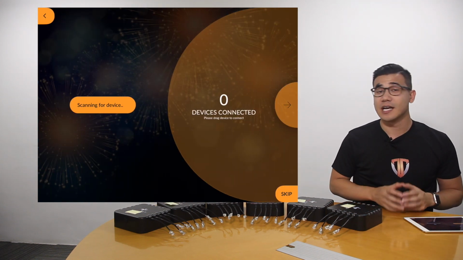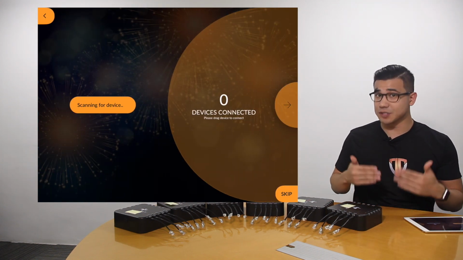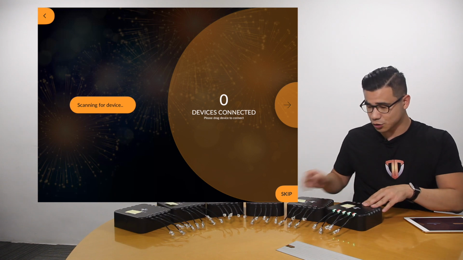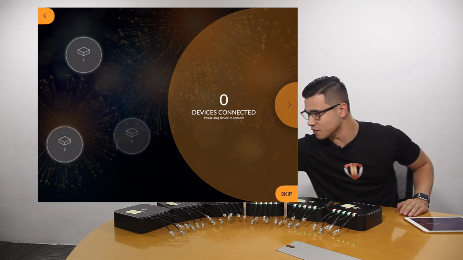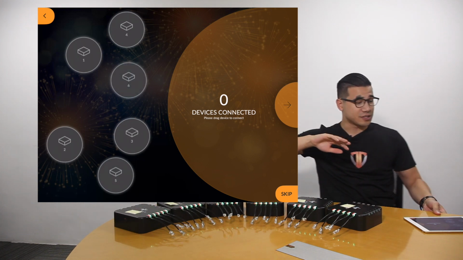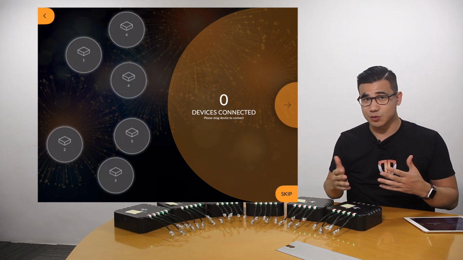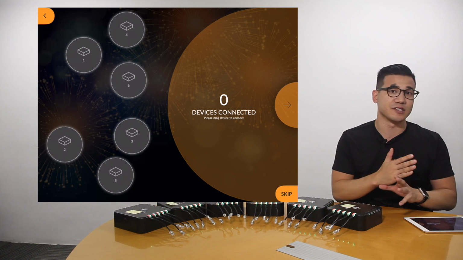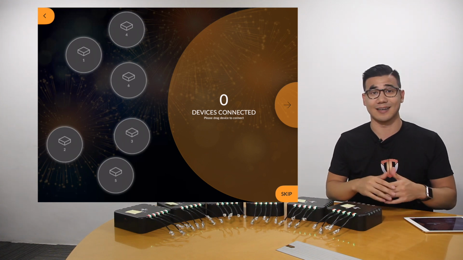scan for device. And as before, we want to make sure our Bluetooth is turned on, and then what we're going to do is turn on each individual device one by one. And as we notice now, every single one of these devices will show up on the left side of the semicircle, which means that it's not connected yet.